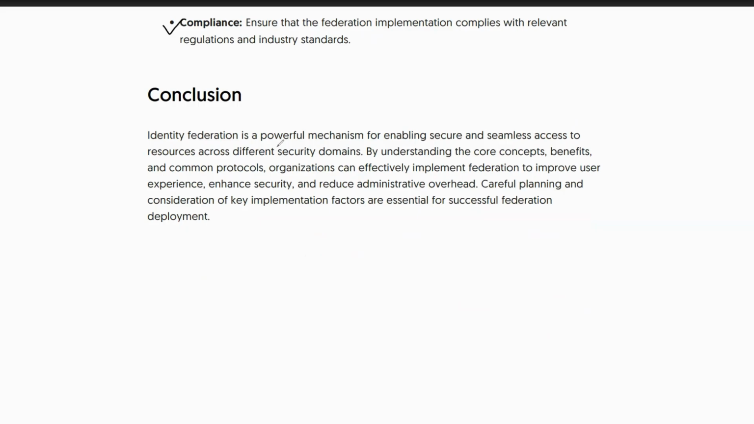So to conclude, identity federation is a powerful mechanism by which you are ensuring that two systems are talking to each other. Once they are talking to each other, you have established the trust. Then you can give users the power to log into a single system and access multiple systems seamlessly. And carefully planning and considering the key implementation factors is very essential for a successful federation deployment.